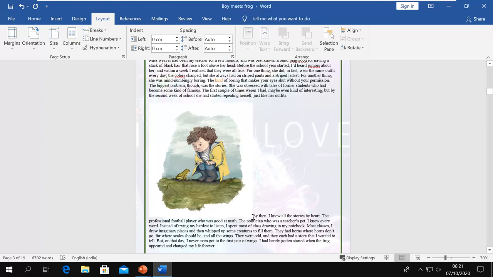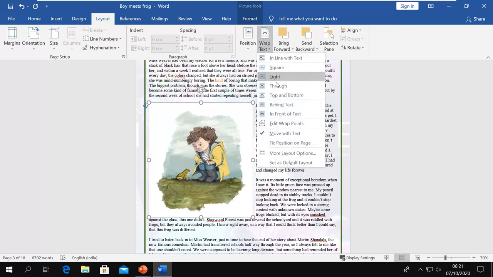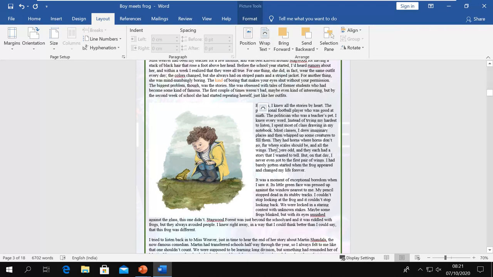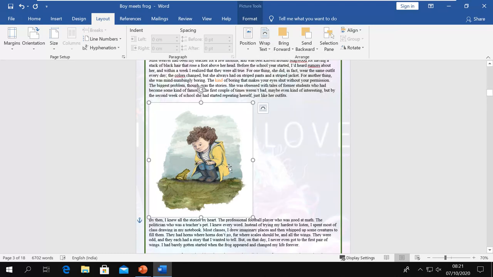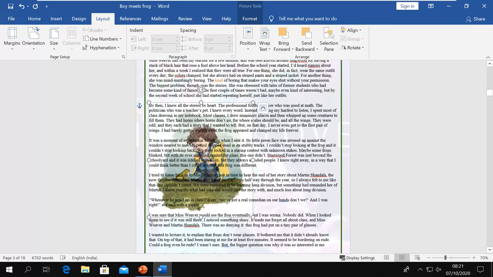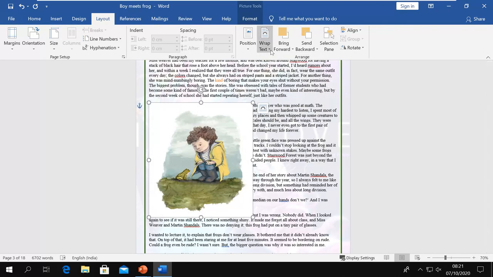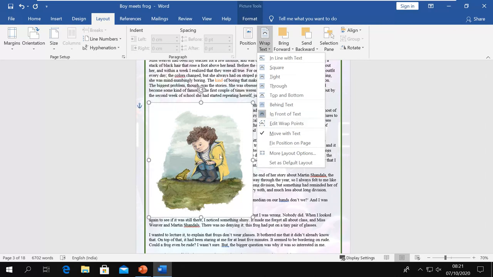You can see it is together with the line, or you can change it to square. Now the text is square around the image. You can make it tighter, so the text wraps tightly around the image. You can go for top and bottom, where the text is above and below the image. You can select behind text. Now the image is behind the text, or you can select in front of text. And there is also this option, move with text.